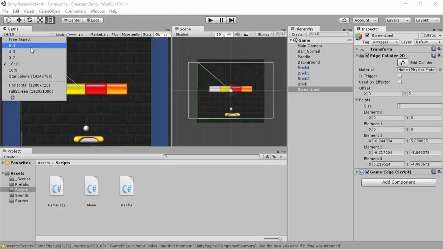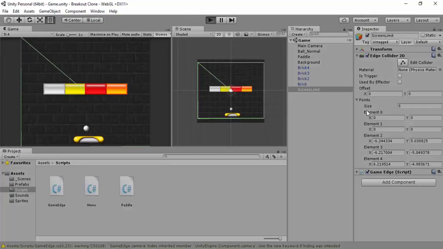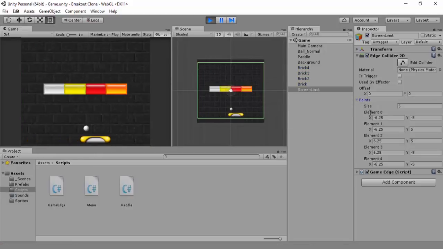Let's put our scale back to 5 to 4 before we do anything else. Click on play. Assuming I've got the script in right now, we shall see. There you go. Do you see that? I saw I'll move, and then you open up the points. So the points here should all look pretty much opposites. So you've got your minus 6.25 and your minus 5 for element 0, which will be the exact same as element 4 there, yeah. Minus 6.25, minus 5.